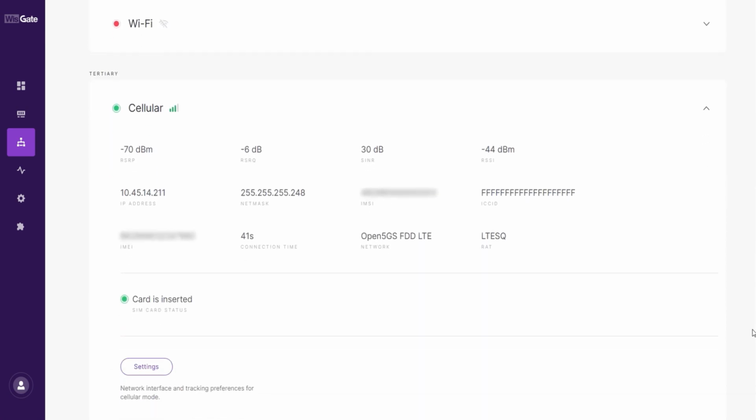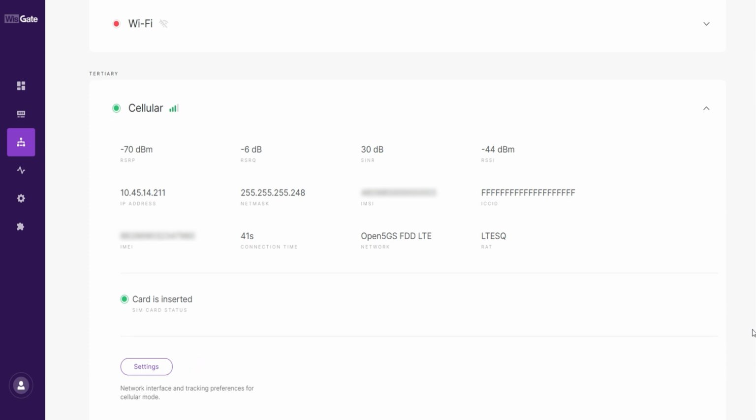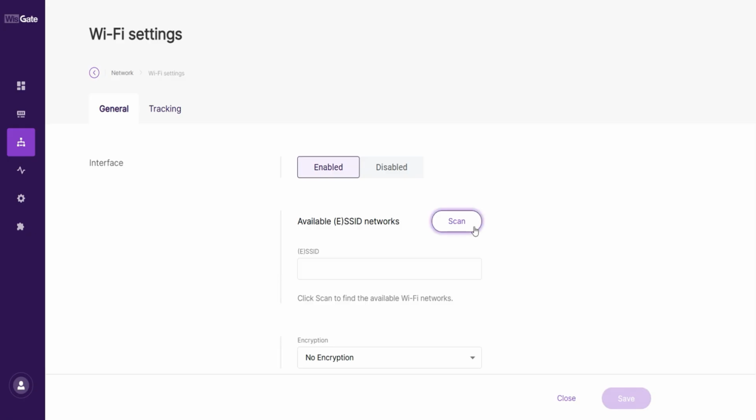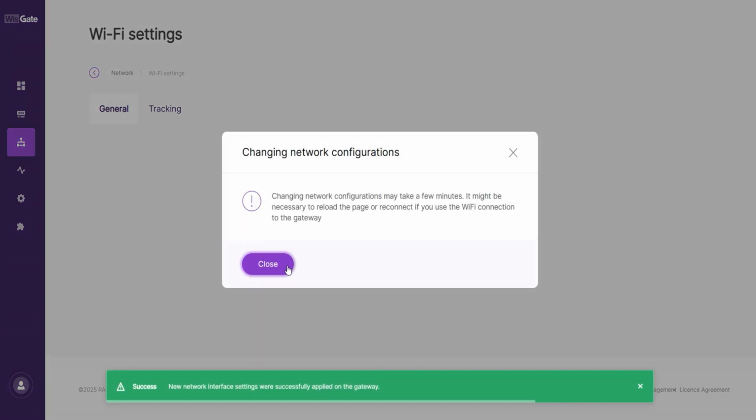Cellular usually connects automatically with a SIM card, though some providers may require APN, username, password, or SIM PIN. The cellular option is available only on certain models. Wi-Fi can be configured by enabling the interface, selecting an SSID, and entering the password if required.